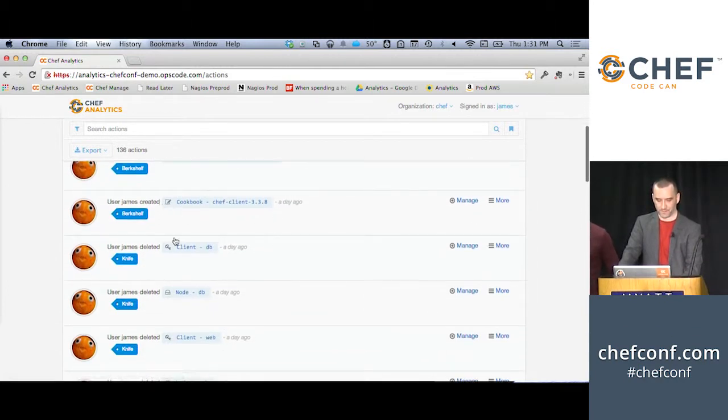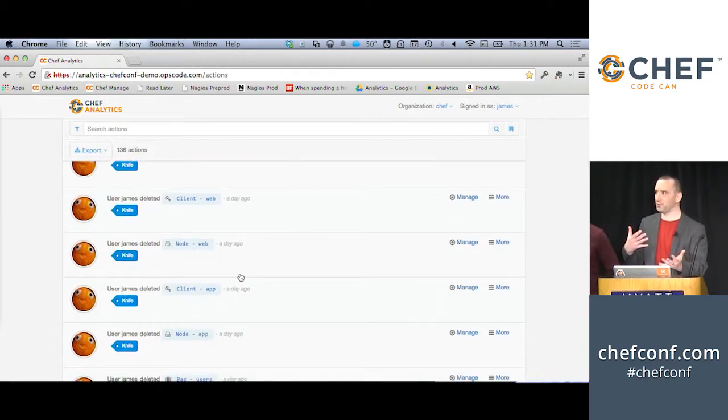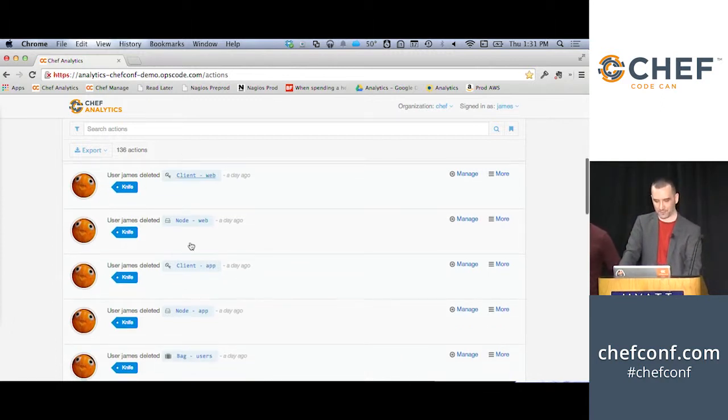Uploading a bunch of cookbooks, deleting clients. I have a little test script that's going to create some roles, upload some cookbooks via Bookshelf, do a couple of kitchen converges against the box, throw up a couple of nodes and let them do a Chef client run. And this has captured all the information.